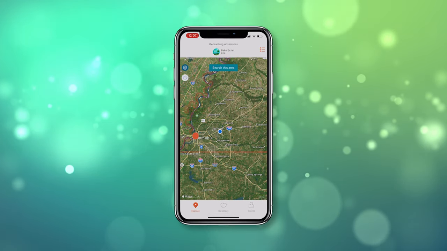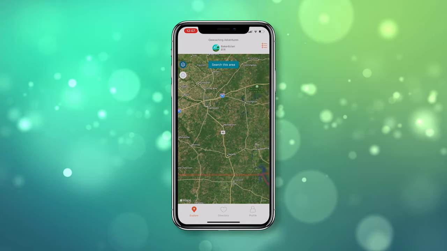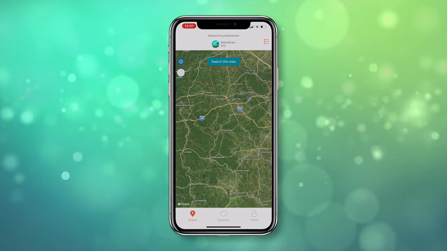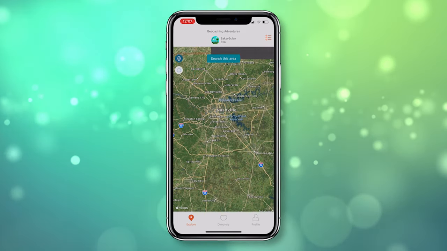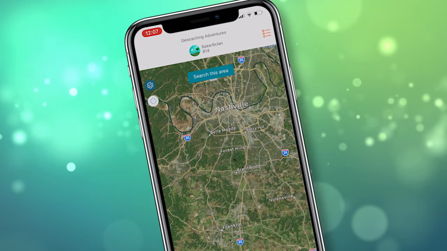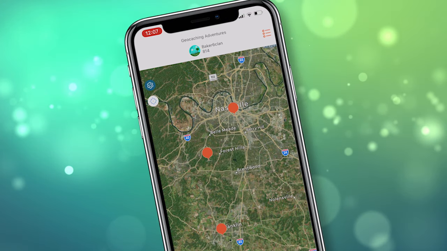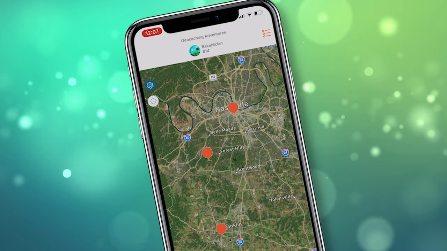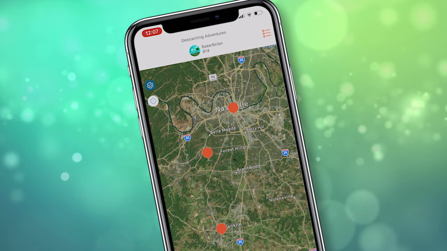Now, another way to find where an Adventure Lab is, say you're going to be traveling and you want to see if there's an Adventure Lab there. So say I'm traveling to Nashville. I can go into where Nashville is and click search this area, and it shows me where the different labs are in that area.